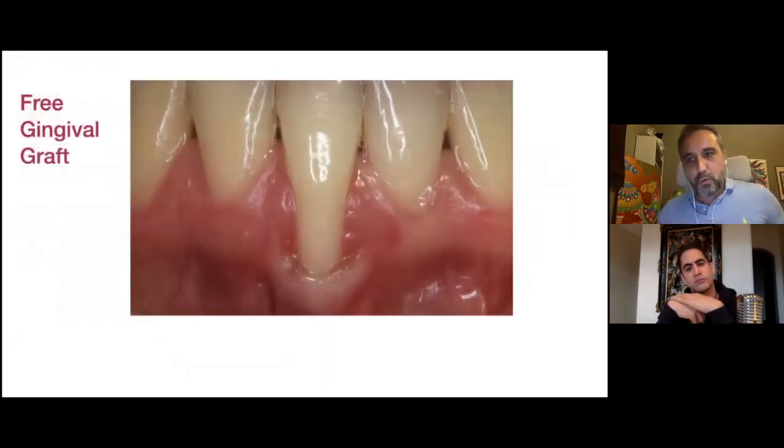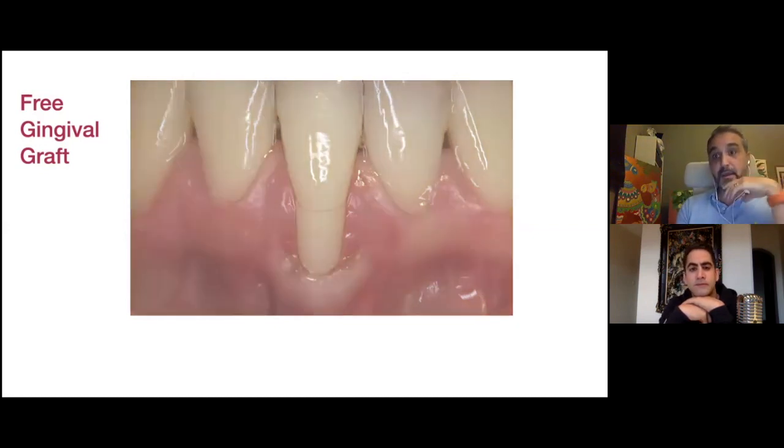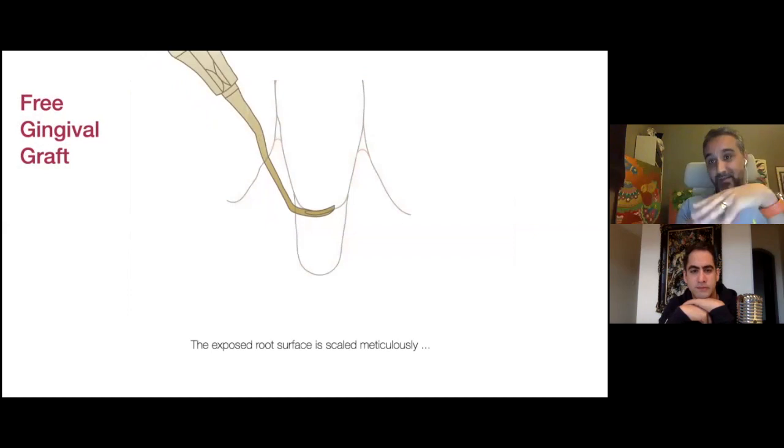So for those in the audience who are not really familiar with this, what does this free gingival graft consist of? I will very rapidly cover the technique itself, and we will see later how this technique can be modified to achieve better results. Of course, the contaminated root surface needs to be cleaned in order to try to achieve good healing and attachment of the new tissue placed over the exposed root.